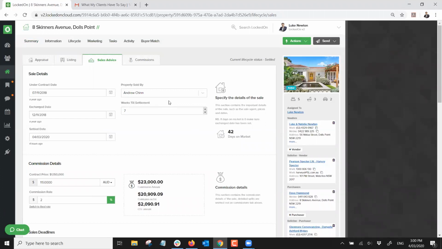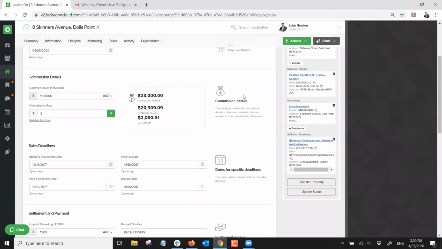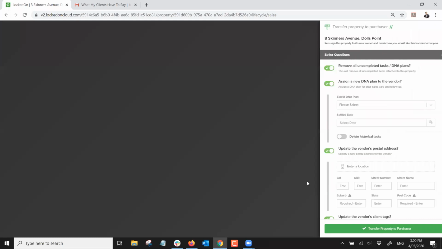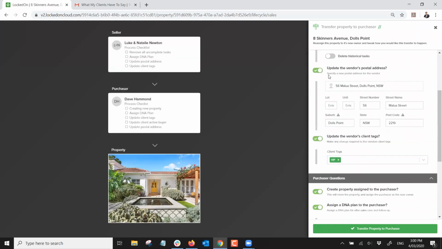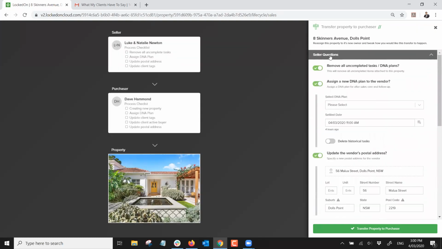This is the final stage of LockedOn and the most powerful. You want to transfer the property to Dave, who is the new owner. So you hit the transfer property option. You then go through a sequence of events of answering certain questions about your seller and your purchaser, and then you hit transfer.